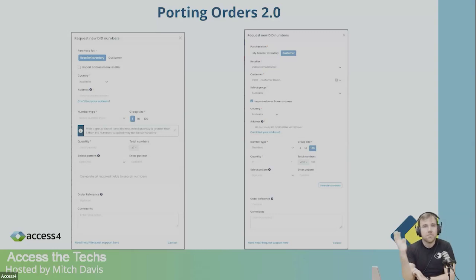And then requesting into your reseller inventory. Of course, there's not going to be an address there for us to know. So you can still add the address from a customer. If you don't want to go to a customer straight away, we can still pull it across. But most of the time, you're going to be entering the address manually from that side of things.